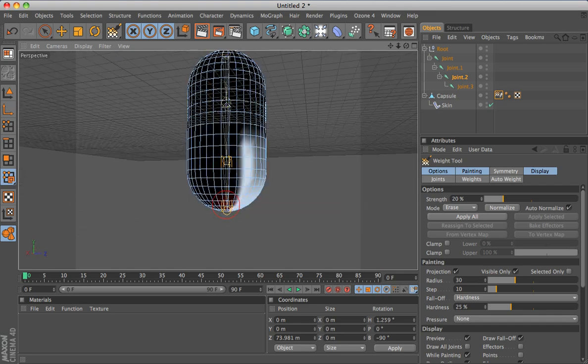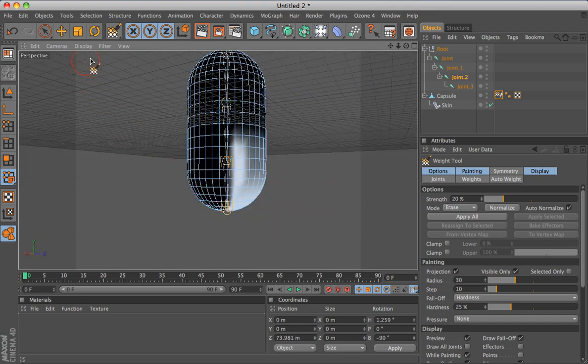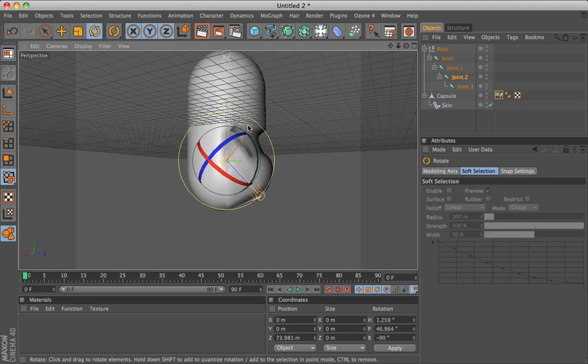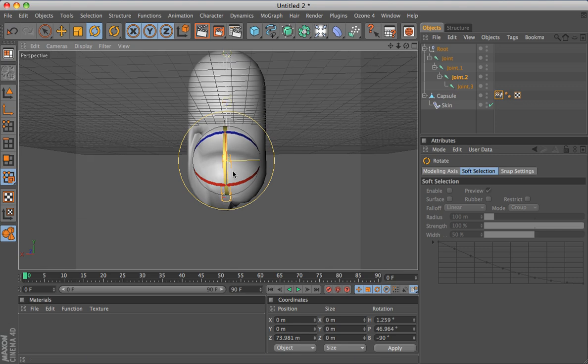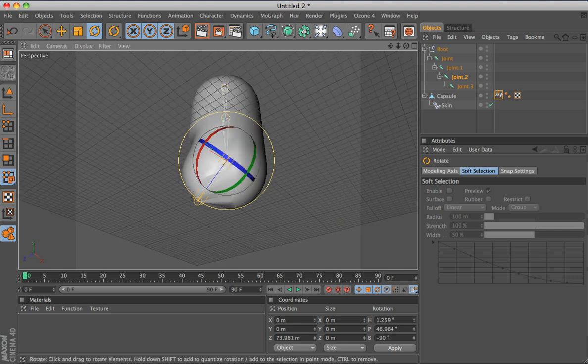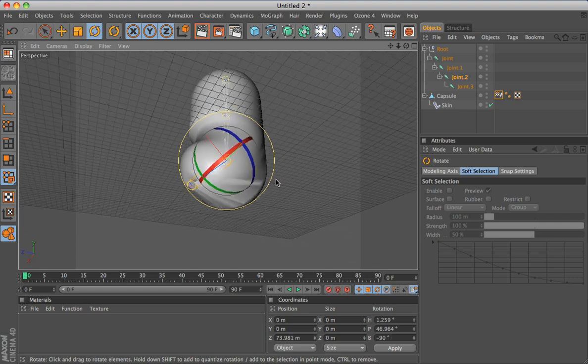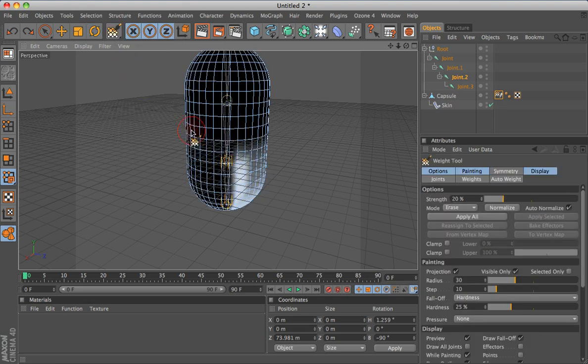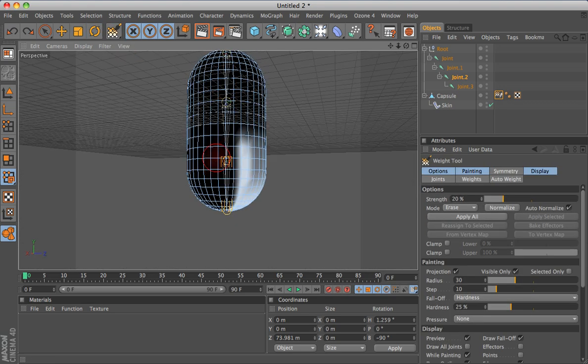For example, if you want to see how this works, just go back into your rotate tool and rotate this. You see on this side, nothing's really being moved, while on this side, a bunch is being moved. And it looks even more ugly than before. So let's go back into the weight tool, and let's undo that.